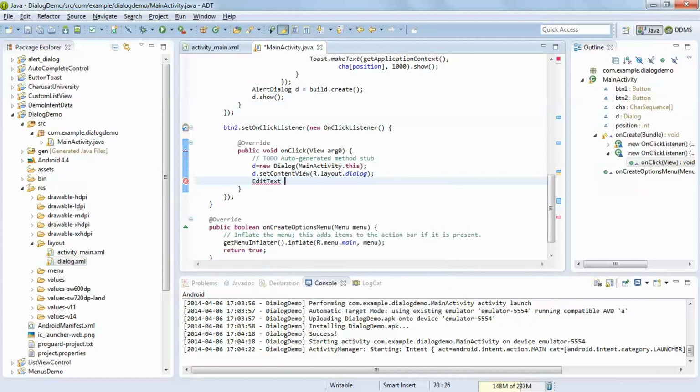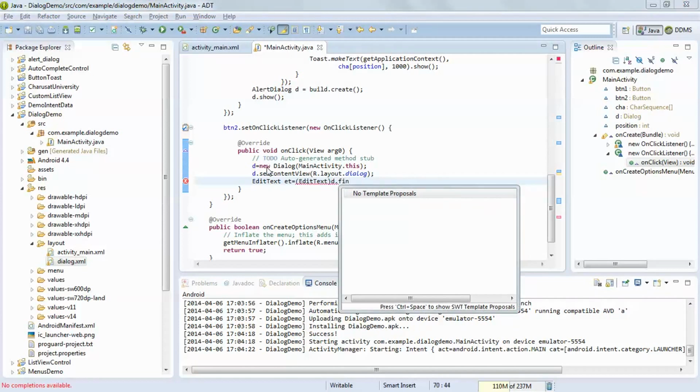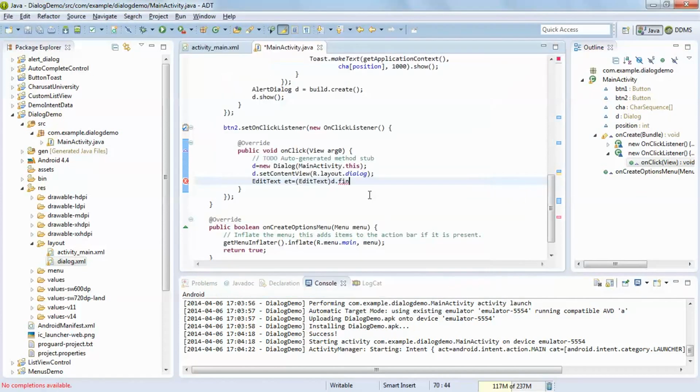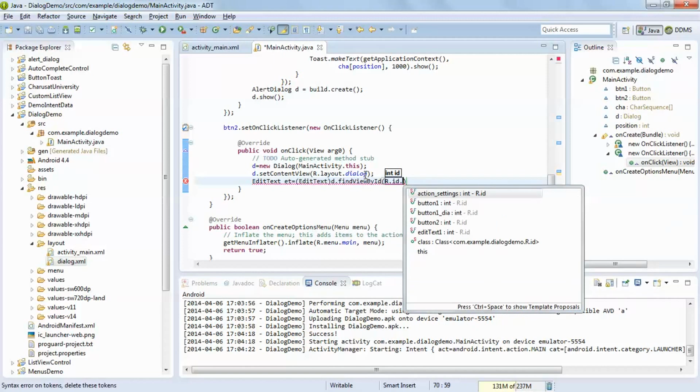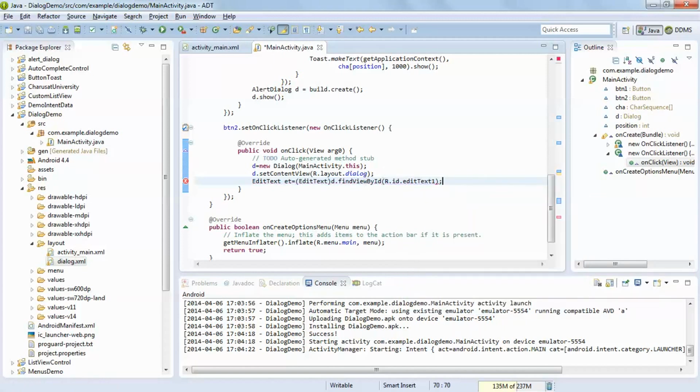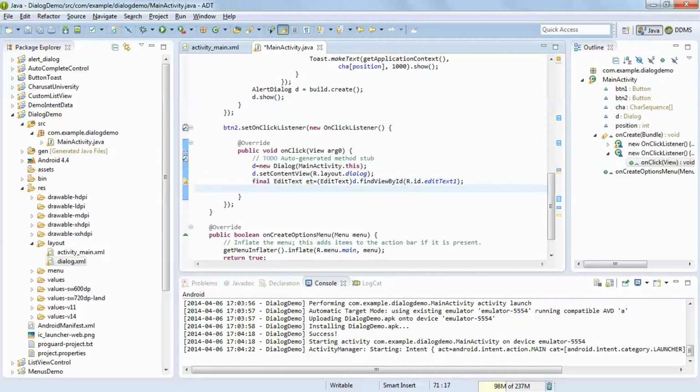EditText, typecast EditText, dialog dot findViewById, R dot id dot editText1. But it will not work because you have to use the final keyword to take it, final btn.